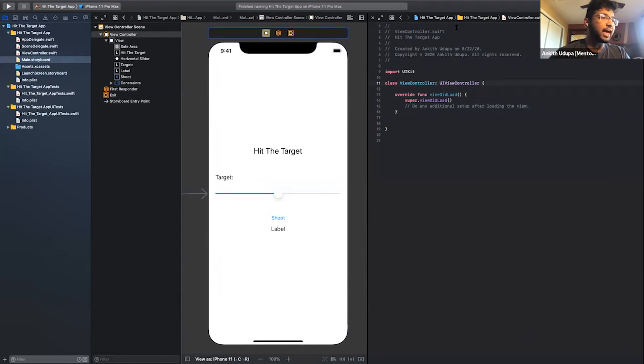So now we have our ViewController.swift side by side with our actual application. And what we can do from here is drag these components onto our code to auto-generate some code so that we can later interact with these elements. And so this is how we're going to do that.